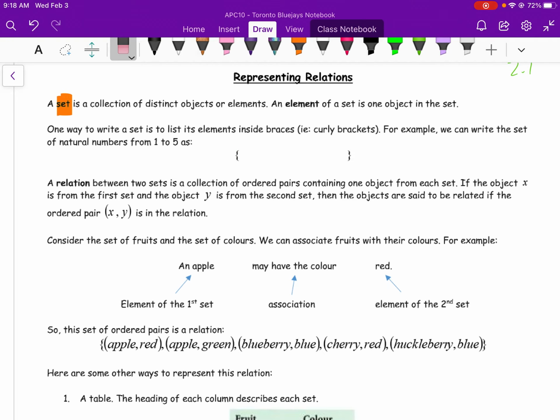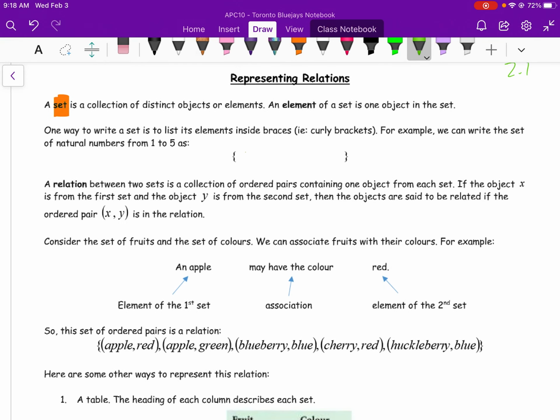For example, we can write the set of natural numbers from 1 to 5. Well, all the numbers from 1 to 5 that are natural would be 1, 2, 3, 4, 5. So here is my set. It's the collection, and any one of these numbers I can refer to as an element of that set.